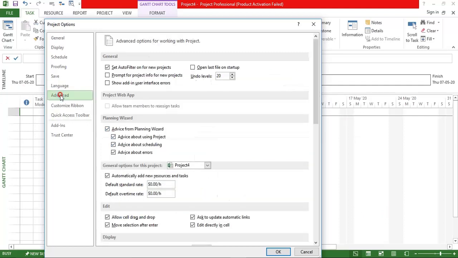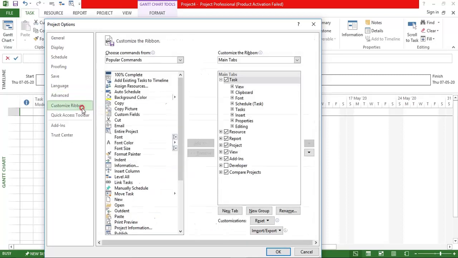Then comes your Advanced options. In Advanced, as I have told you, you can increase your undo levels, because in MS Project there are lots of things where you can make a very silly mistake. Suppose you have gone several steps ahead and want to come back and change something. If the levels are fewer, you cannot make many changes. So instead of 20, I can set this to the number required.